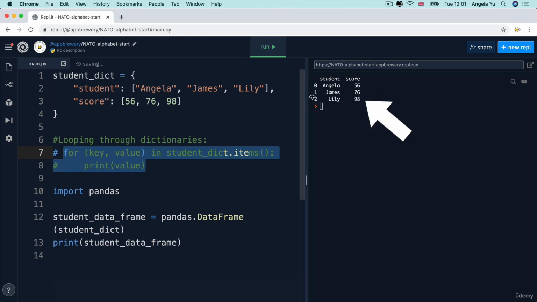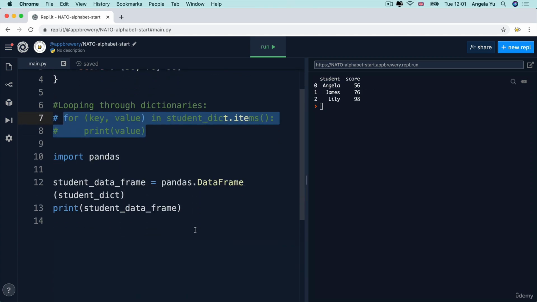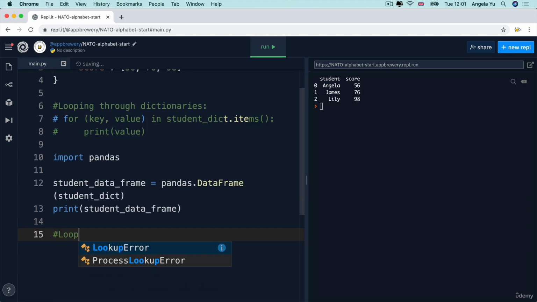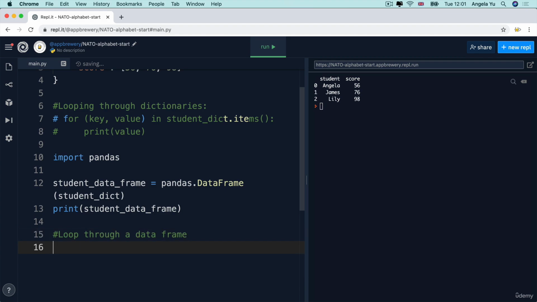So this is our data frame. It looks like a pretty standard table, with the first column being all of the indices. So at 0 index is this first row, and that basically denotes the index of each row. Now, working with this data frame, we can actually loop through a data frame using the same method as before.